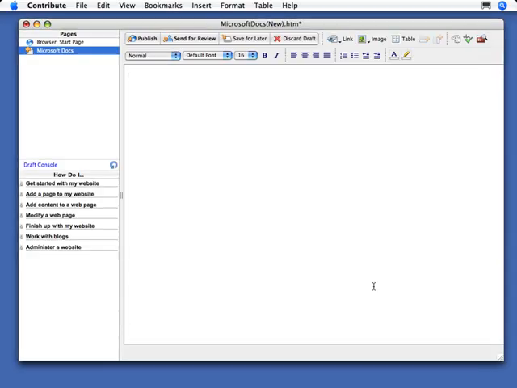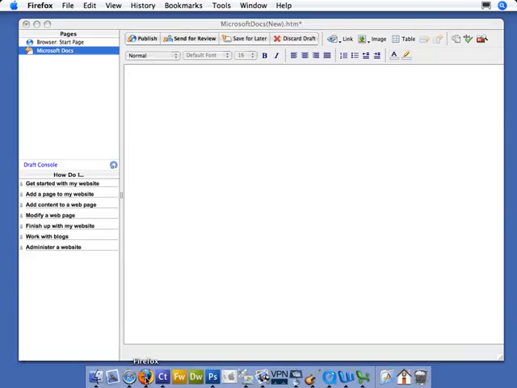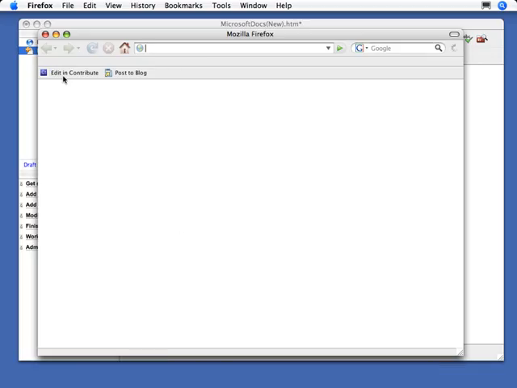When you first installed Contribute CS3 on your computer, you probably noticed that it asked you if you wanted to install the Contribute plugins into either the Firefox browser if you're on a Mac or into Internet Explorer if you're on Windows. If I go to my Firefox browser here on the Mac, I'll notice that I have a Contribute toolbar in here, and here I have Edit and Contribute and Post to Blog.